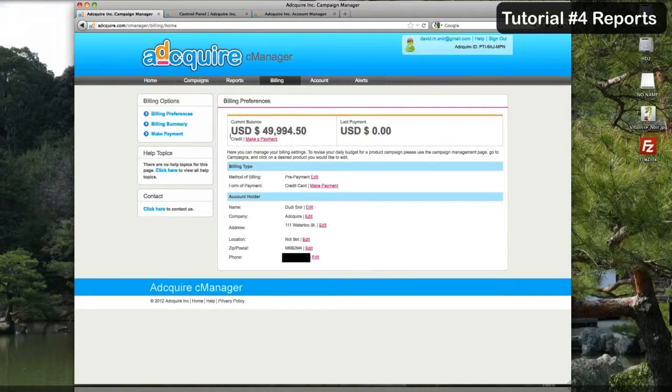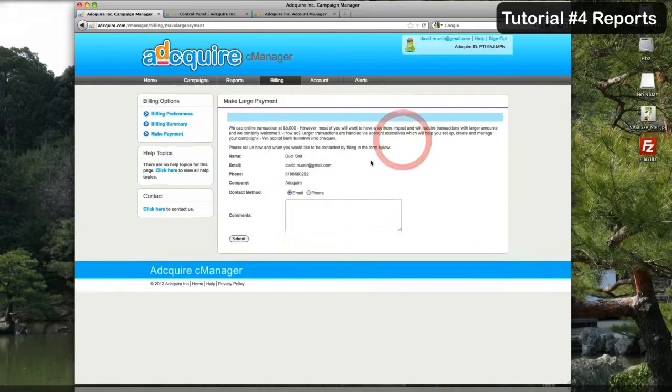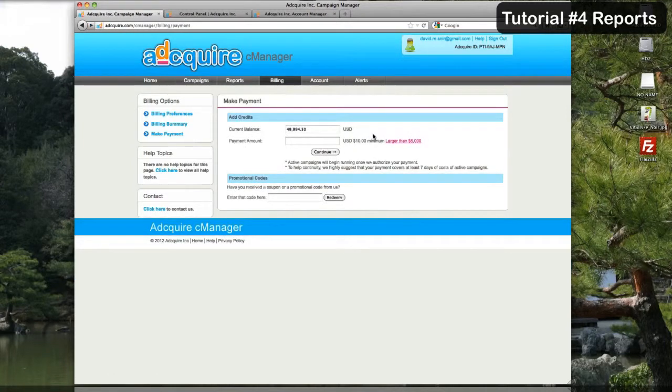So that's quite simple. To make a payment, you just click on that button right here, and it shows you your current balance. You can make minimum payments as low as $10 and up to $5,000. If it's more than $5,000, just go ahead and type in your information, and we'll actually contact you. We just want to make sure that for people spending a considerable amount of money, we have direct interaction with them, so they know everything and we can help them set up the campaigns. It's a very good way for us to create a fantastic relationship.